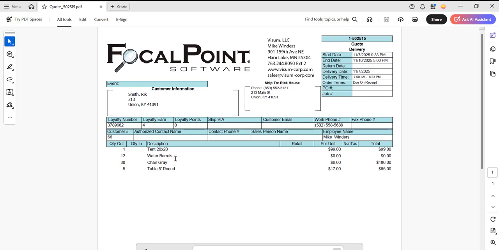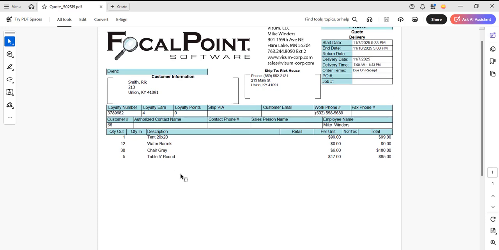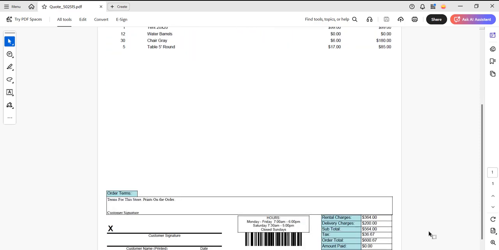So we have the ability within our kits to hide things that you don't want to see on the actual contract going over to the customer. As you can see here, it's not going to show all the components that it takes to build that tent, but it is going to show the water barrels, the chairs, and the tables on there as well. And then it will come down here and show all the prices.